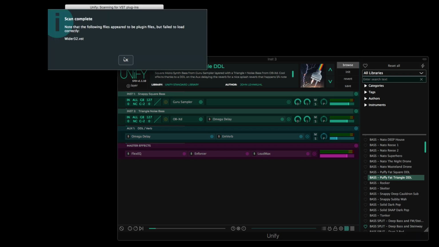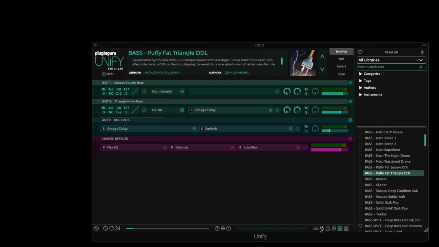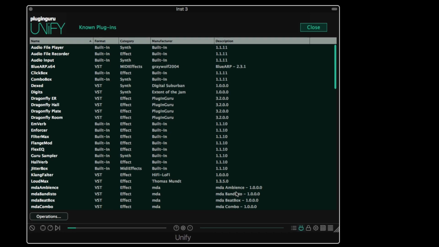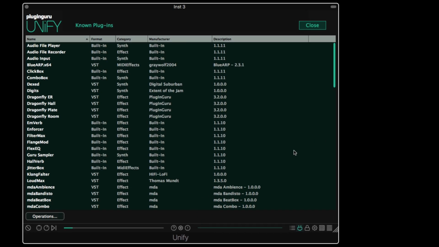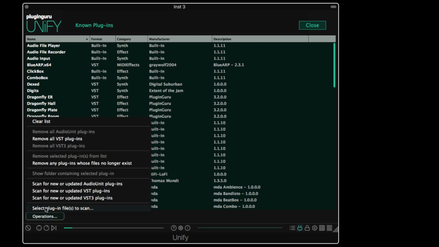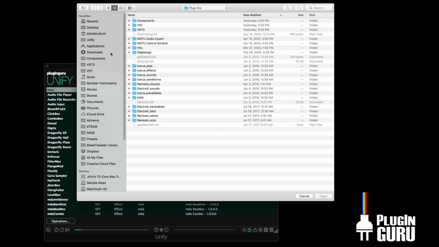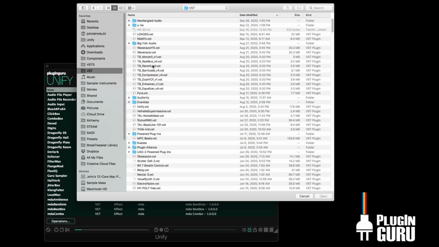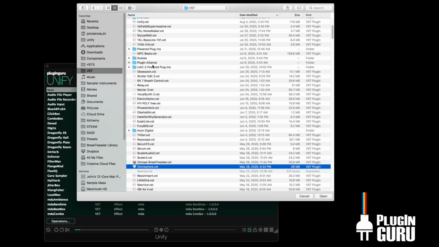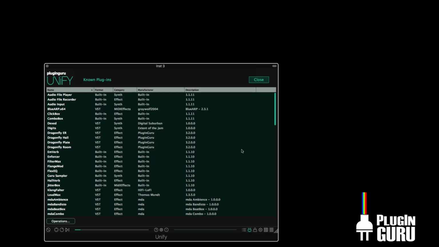Now, the other way to do this is to go to the plugins page, and instead of scanning everything, there's two ways to get just an individual plugin into Unify. Operations, select plugin files to scan. You can use this to actually go to plugins, and you could go to the VST, and I could say OMNI, and there's Omnisphere. Select it. Say open. It will spin. It does a quick little test, and there it is.